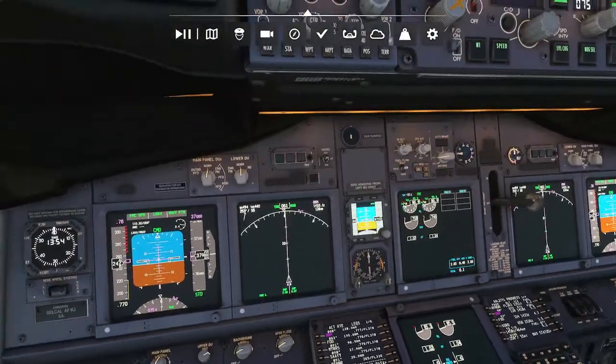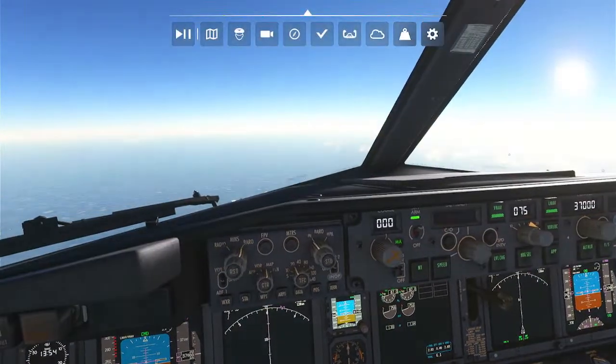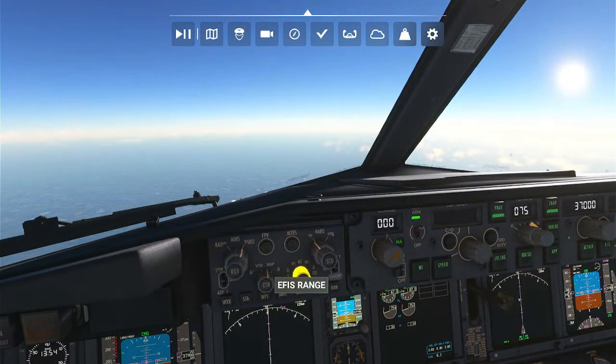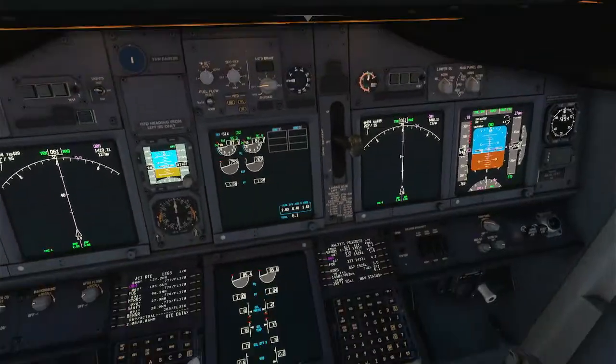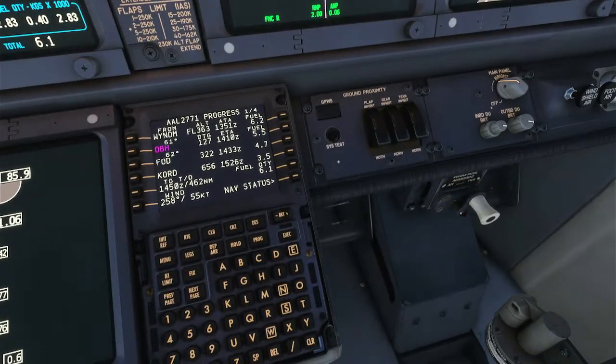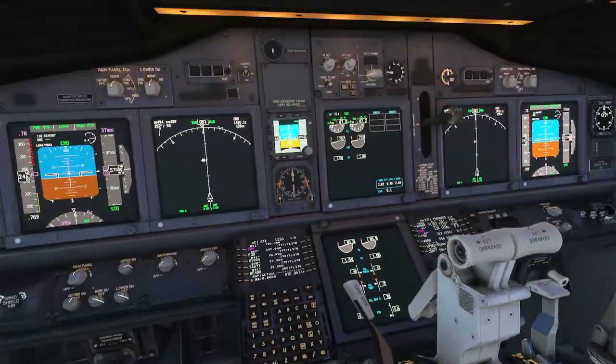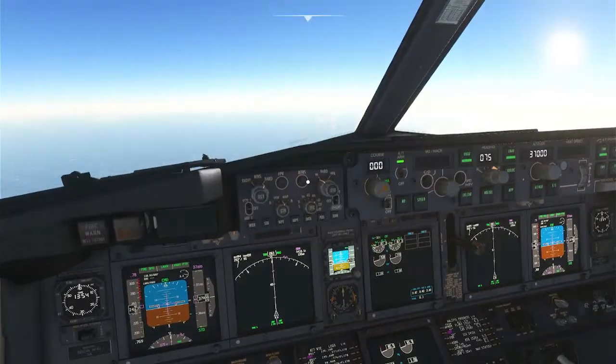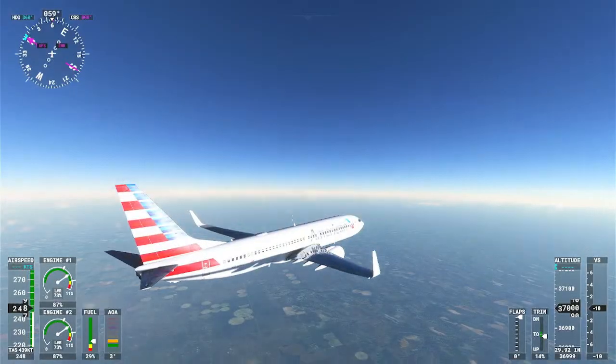All right, let's tile this out. How far away to the top of descent are we? 400 and some miles. All right, we'll let it go a little bit before we increase our sim rate.